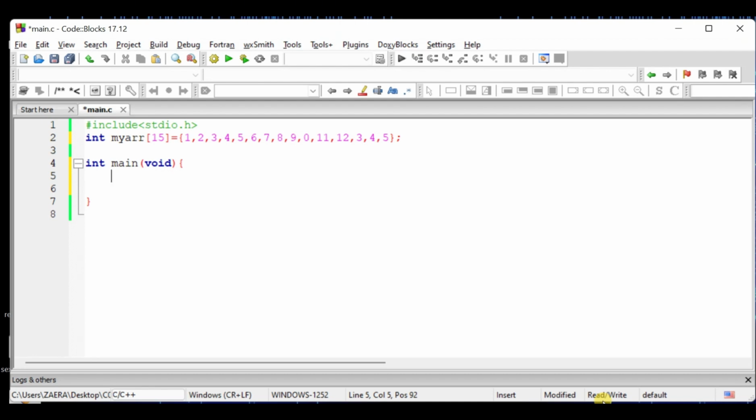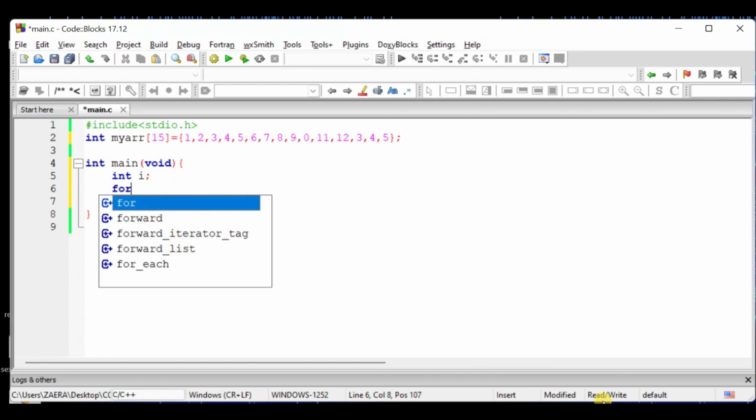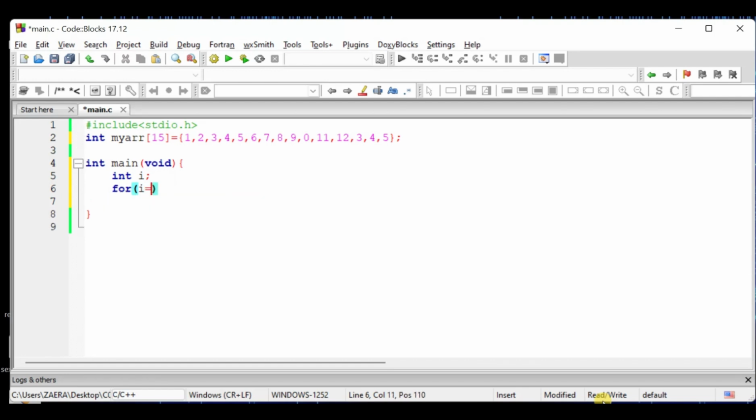We know that each time we are to use a for loop, we must have an integer that will permit us to traverse the loop. So we now say, for i being equal to 0 to i less than 15, taking i in an incrementing order. To now print out the values of my array, we are going to be printing out myArray at the position of i.